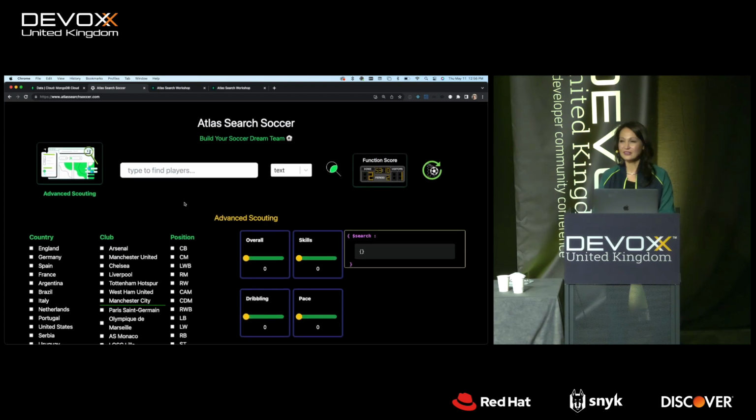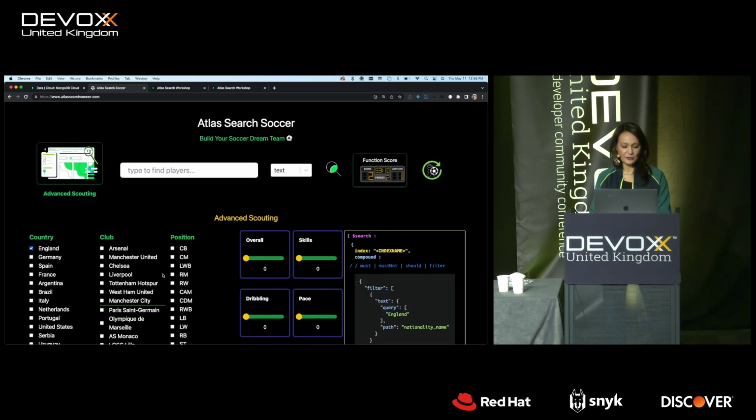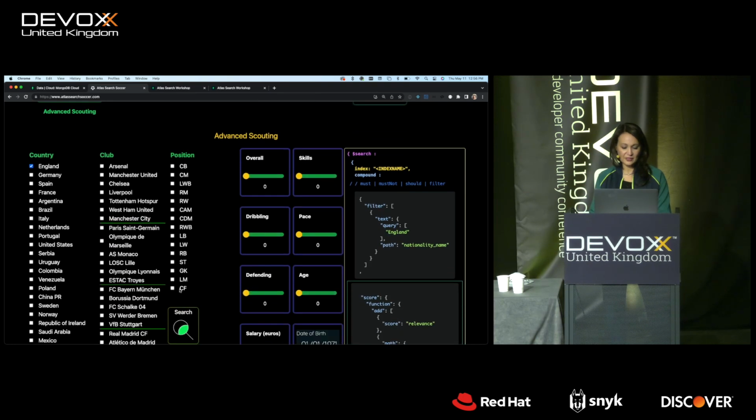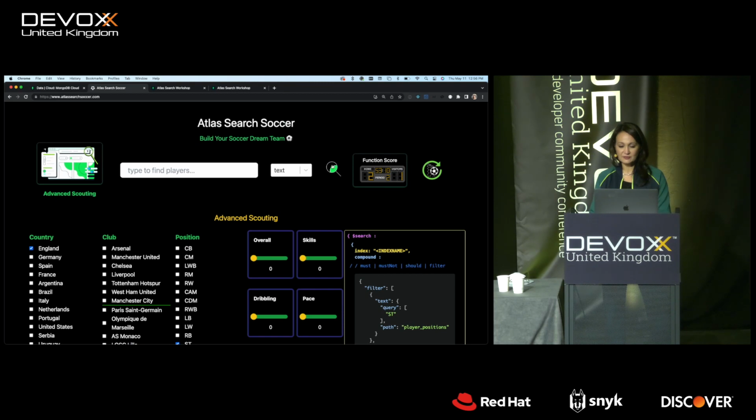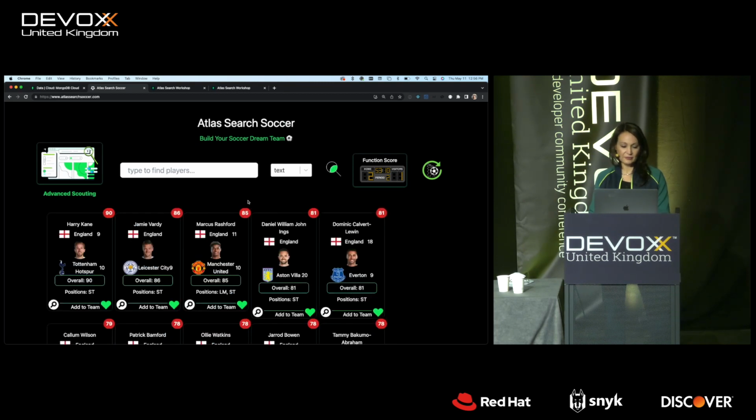I kind of get distracted when I work on this because I'm like, who are the best English strikers? And then I'll search. And then I can just do function score, and function score was already set. So then I can, actually, let me turn it off. Let me reset the whole thing.